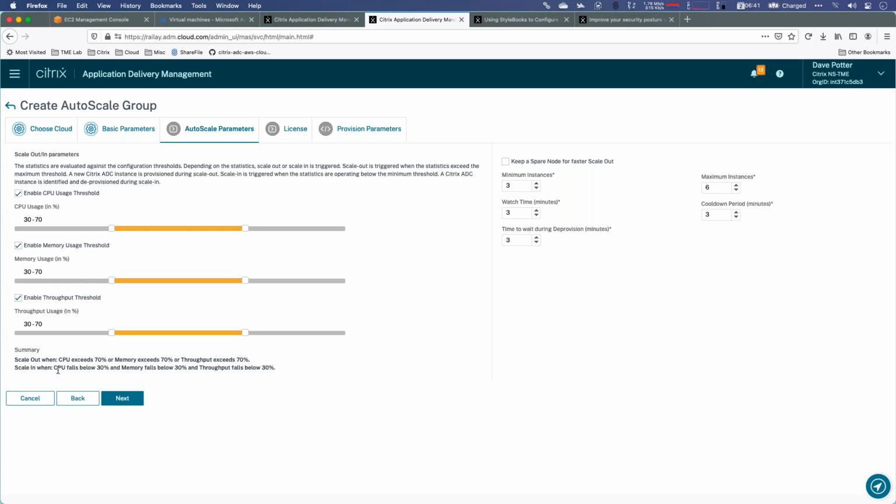Similarly, when it's time to scale in, all of the available thresholds need to be met. In this case, everything needs to be below 30%. Now I can adjust these as needed to custom tune my cluster, or perhaps I don't really care about memory. Perhaps I just want to monitor CPU and throughput. Those options can be enabled or disabled as needed.